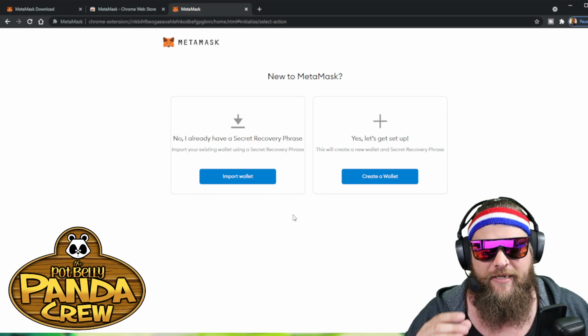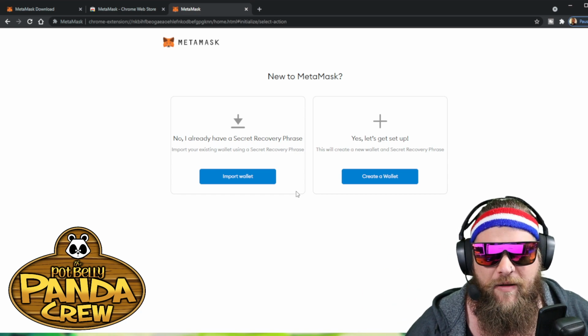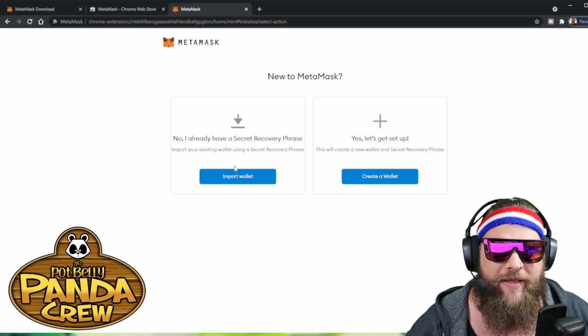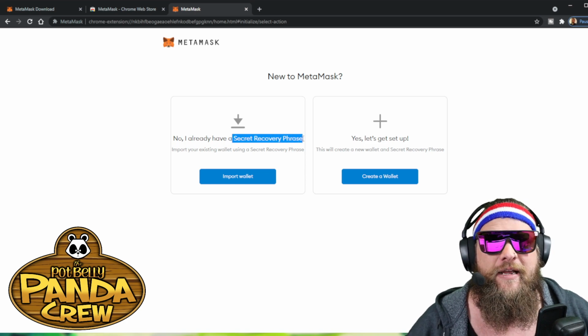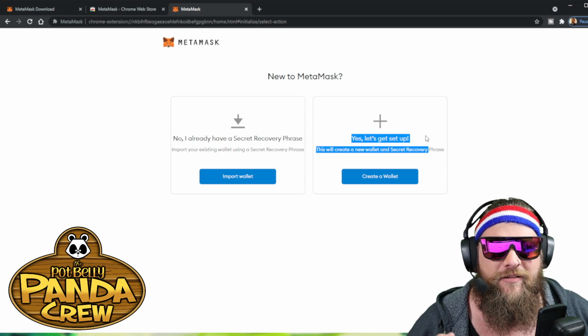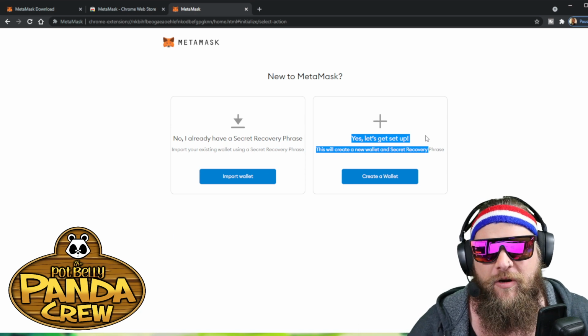Now this is important, and just as a side note, if you're taking notes, if you already have one, you can import your wallet. And you're going to use what's called a secret recovery phrase. And we will go through that as we go with this option, which is let's get set up, which majority of you, if you've not done this before, are going to be going with this option.